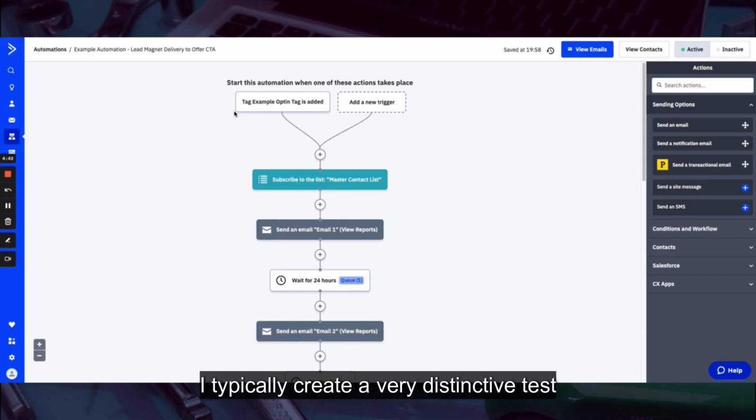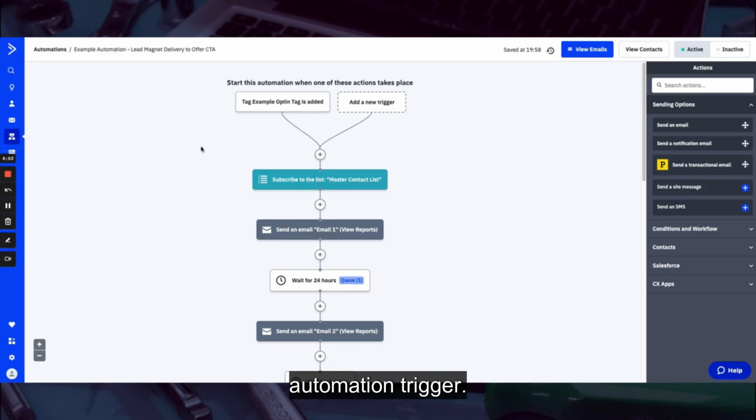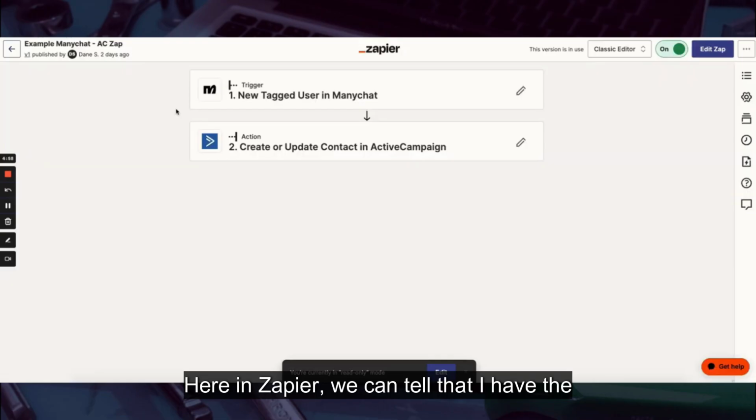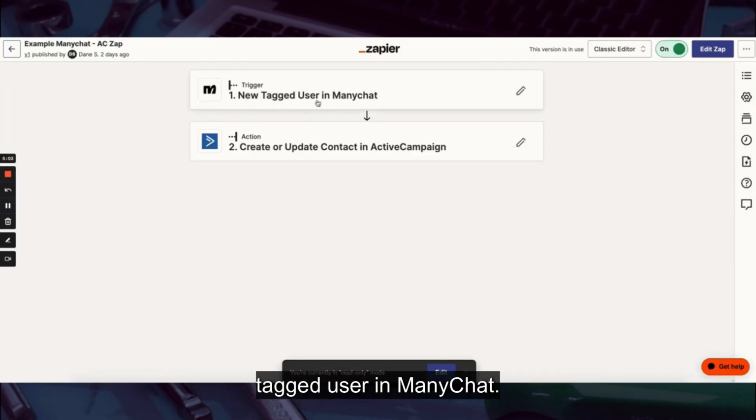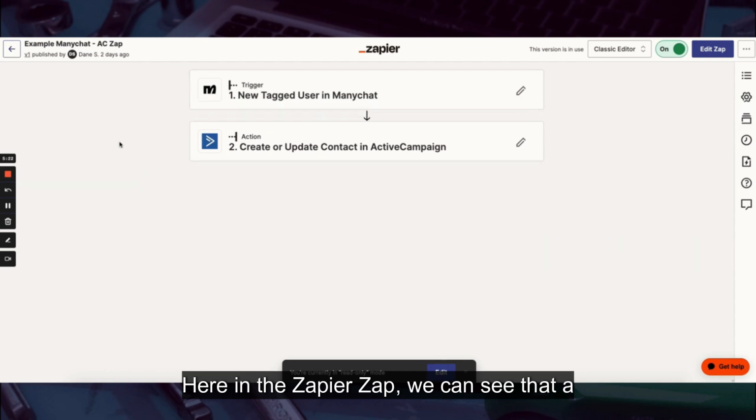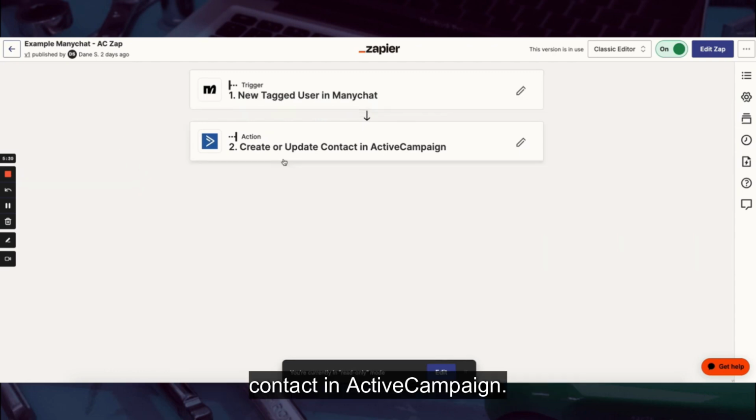I typically create a very distinctive test tag in ActiveCampaign and use it in the automation trigger. With that being said, let's take a look at Zapier. Here in Zapier, we can tell that I have the trigger to this little Zapier Zap of a new tagged user in ManyChat. A new tagged user in ManyChat will create or update a new contact in ActiveCampaign.